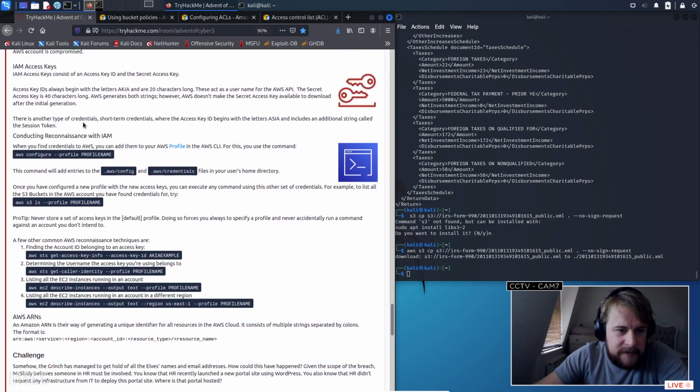There is another type of credential, short-term credential. This is where an access key ID begins with the letters AS or ASIA, and includes an additional string called the session token.